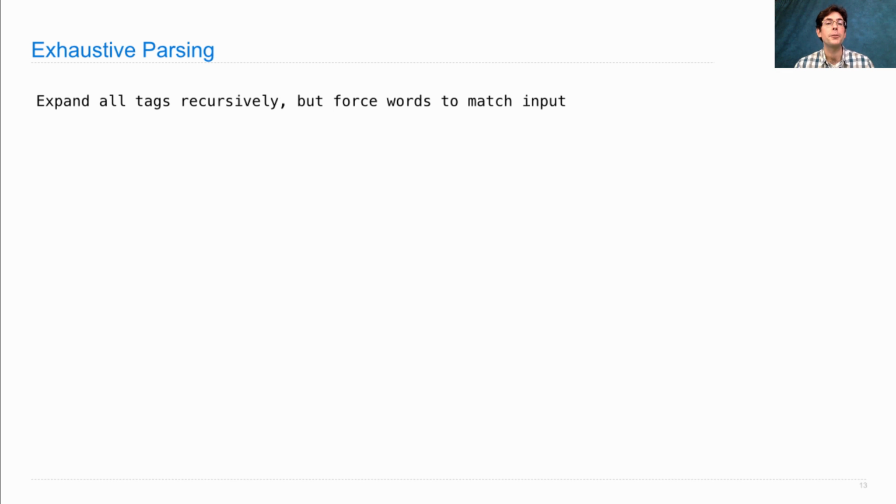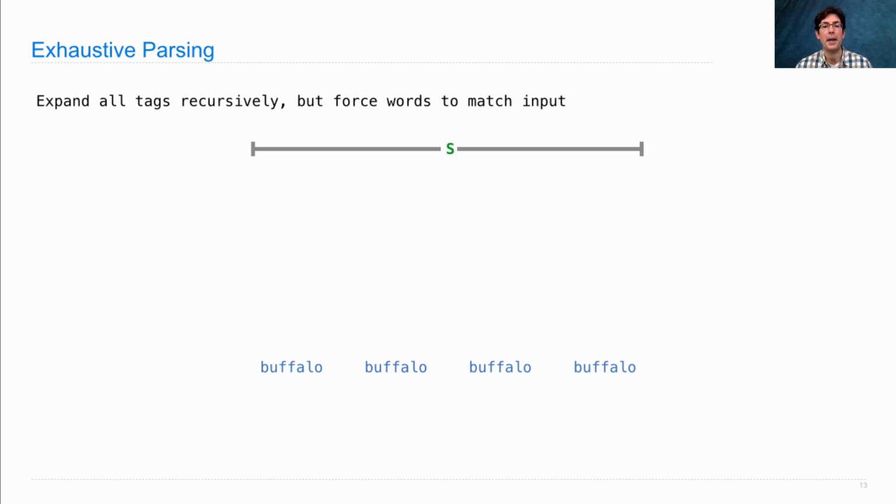So what we'd like to do now is enumerate all the possible syntax trees corresponding to a sentence. We'll do it by expanding all tags recursively, just like we did before. But we'll force that the words of the tree that's generated match the input words. So I'll say in advance, I want to parse "buffalo, buffalo, buffalo, buffalo" as a sentence. I'm going to call expand on S, but I'll keep track of two additional pieces of information.